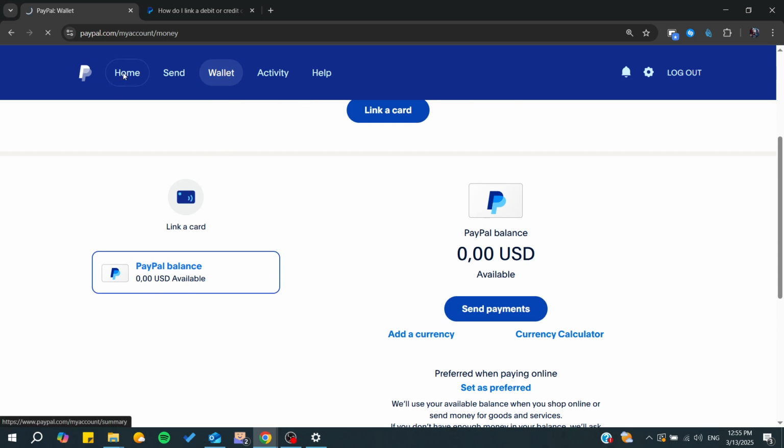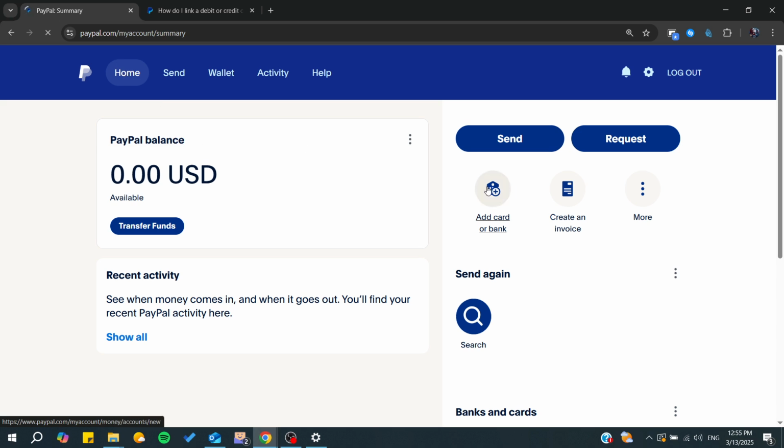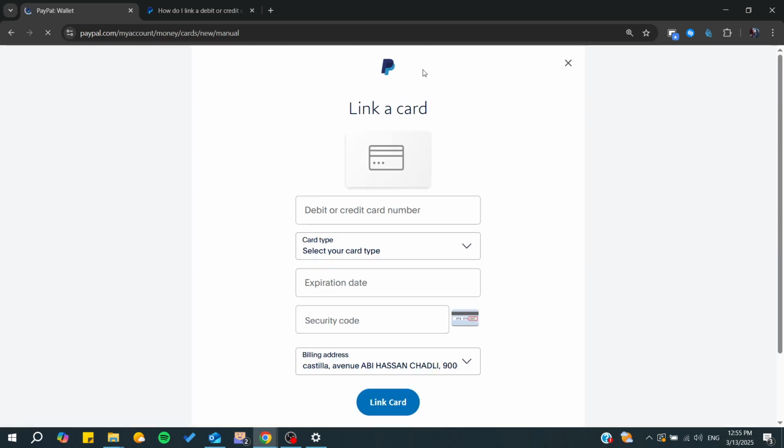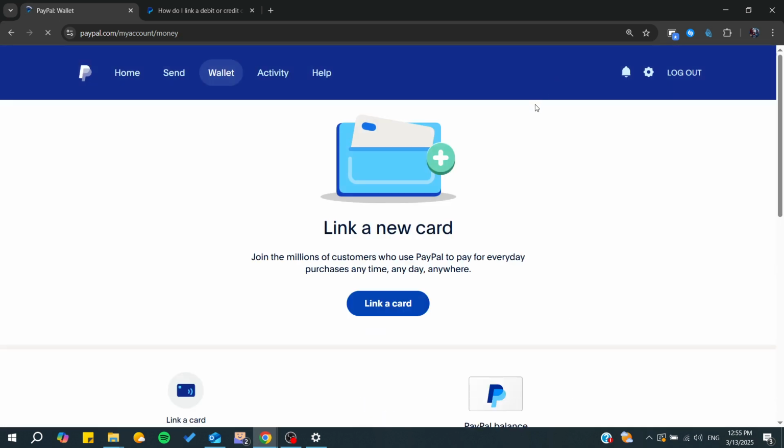Another way, like we have said before, you can simply click on here and you will have the same steps to do. You just click on Add card or bank, and from there you will need to fill in the information, and basically that's it.